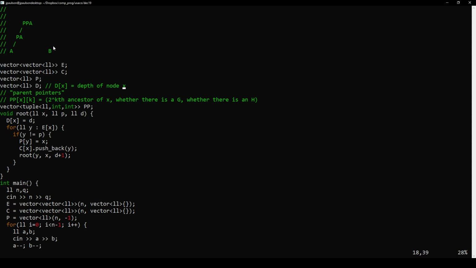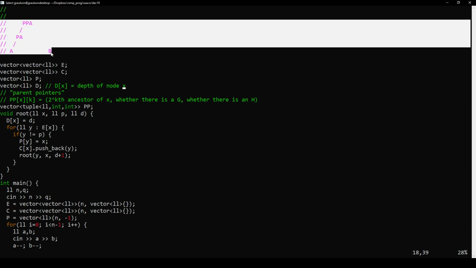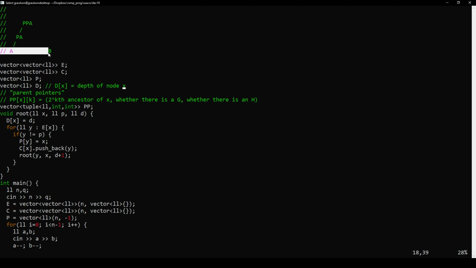Right, so how would you find the LCA of A and B? Well, you just walk up whichever one of them is further down in the tree until they're equal, and then you keep walking them up in lockstep until you're at the same node. Right, you know that the LCA has some certain depth, some unknown depth, but it's the same for A and B, obviously, because it's only one node.